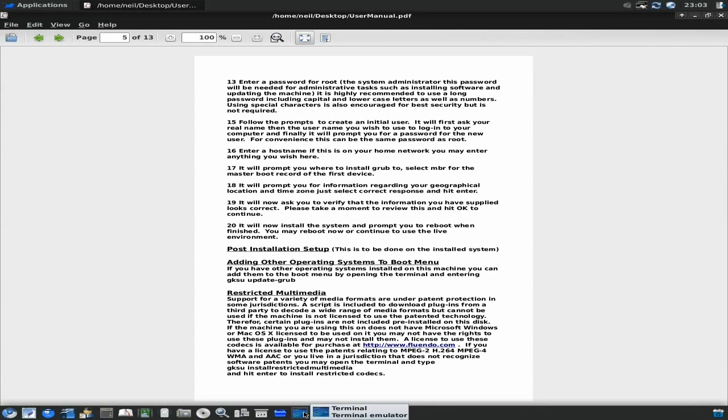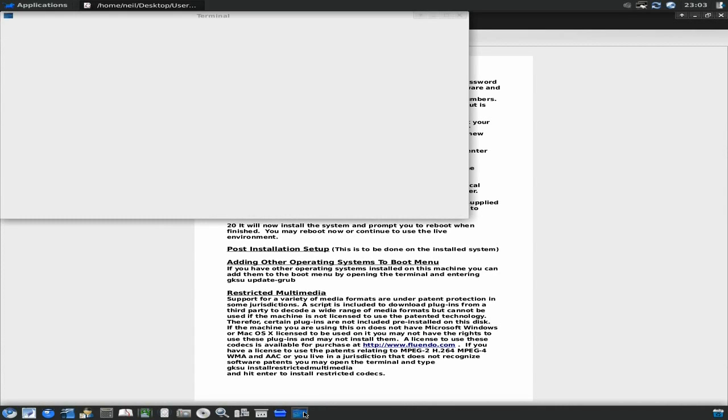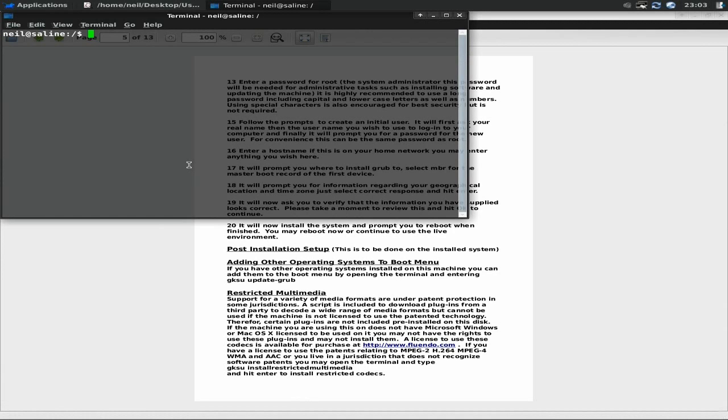So open my terminal. Click on my terminal in my bar that hides itself. And you type in the instructions that it actually tells you. So I'm doing this one as it says in the book. Sometimes we do things different ways. Normally I will go to Synaptic and do it more individually. But with this one, it does it all itself. Okay, so gksu install restricted multimedia.